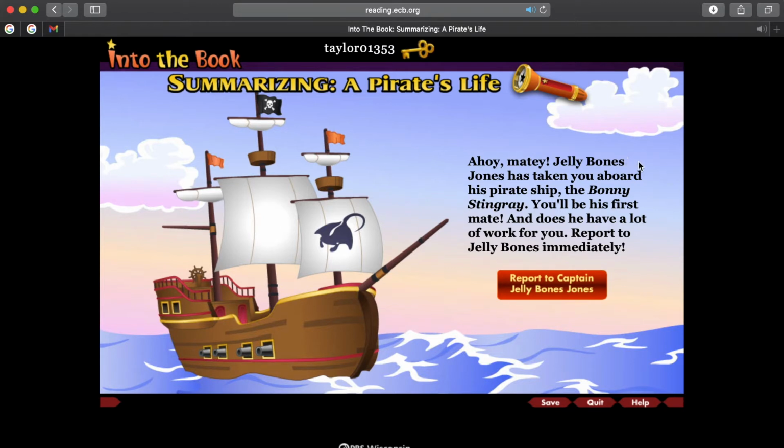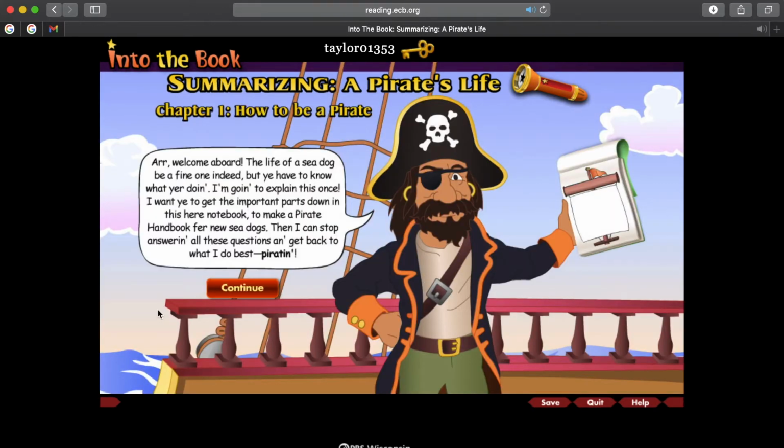So from here, students will be given a series of short texts. This first one is a little introduction to Jelly Bones Jones, who is a pirate. Here they actually meet Jelly Bones Jones. Talking in his actual pirate voice, he asks the students to help him make a pirate handbook for new sea dogs. So he needs their help to summarize the information that he is about to share with them.